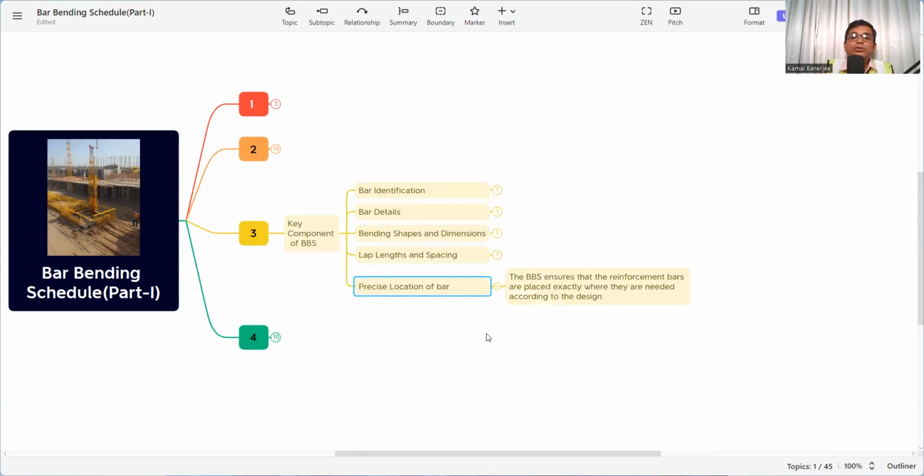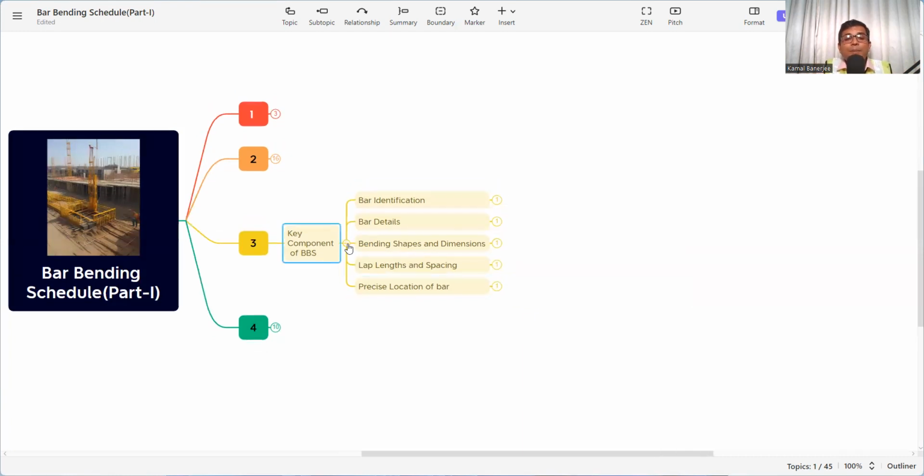The BBS ensures that the reinforcement bars are placed exactly where they are needed according to the design. If it is documented and everything is mentioned, that bar will be placed here and that bar will be placed there, and the diameter, shape, everything will be there. So these are the key components of the bar bending schedule.